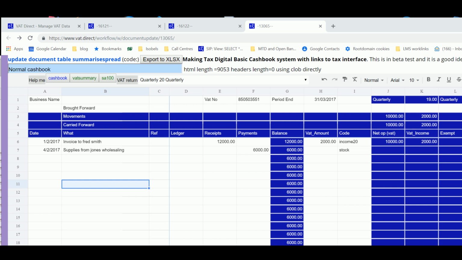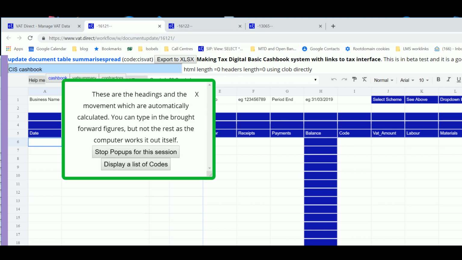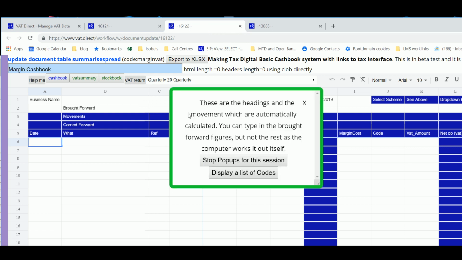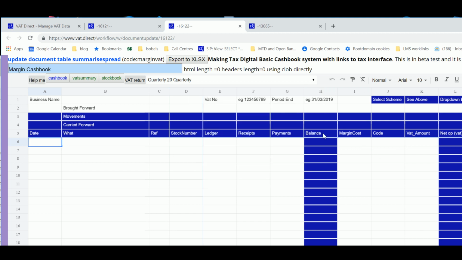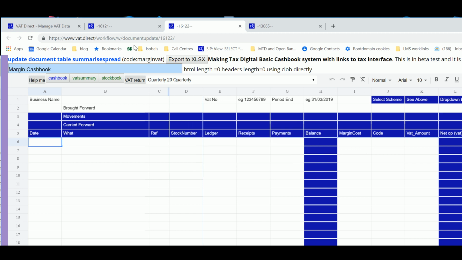What we have on the screen at the moment is the ordinary cashbook for self-employed people, which will do a VAT return. There is also a cashbook for people who are on the CIS scheme, which keeps track of labour, materials and CIS deductions, because the VAT can be a little bit complicated. And we also have a cashbook for margin scheme users, which tracks the margin cost and the VAT on the difference between the VAT on the margin effectively.